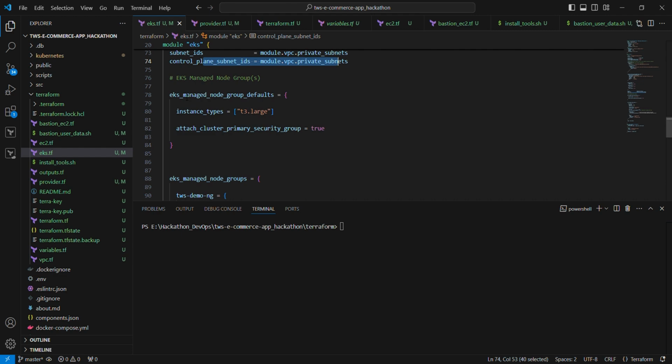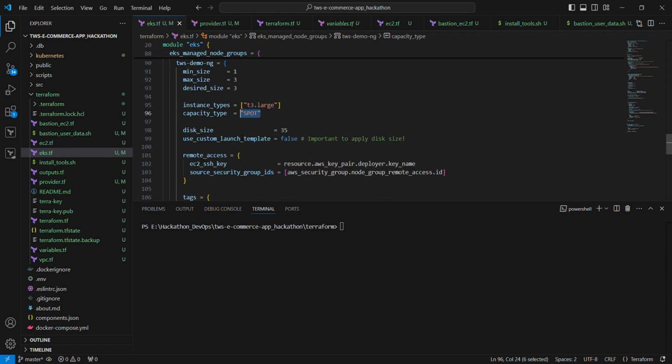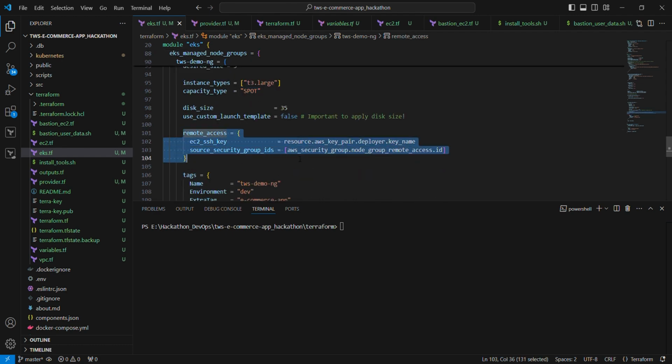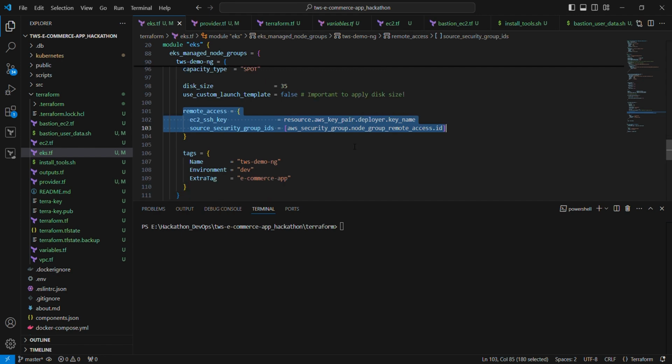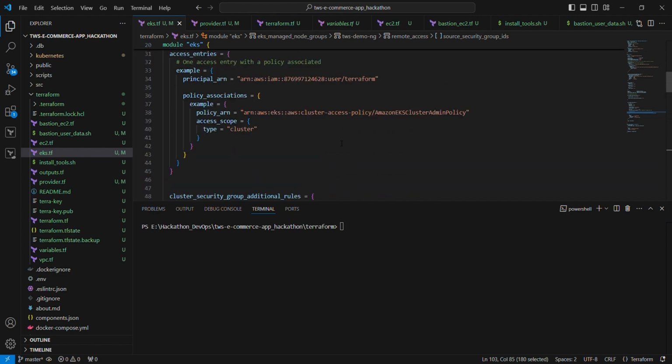Okay, and this is the managed node group. So I'm using t3.large, and I'll be using 3 nodes, and I'll use spot instances. You can take on-demand instances as well, that's up to you. And I have enabled remote access, so if anything goes wrong I can just SSH into that particular node and debug things. Okay, so yeah, these are all the things in EKS.